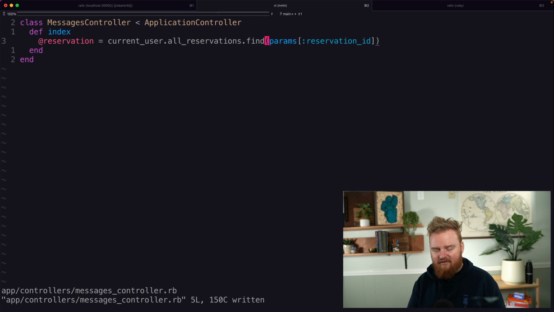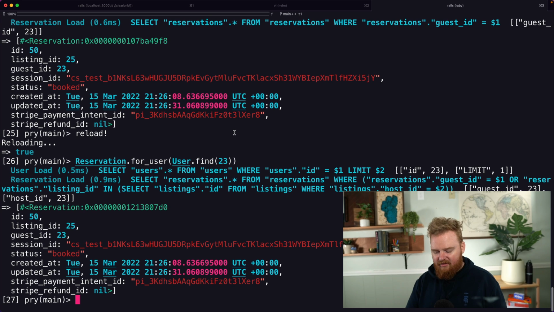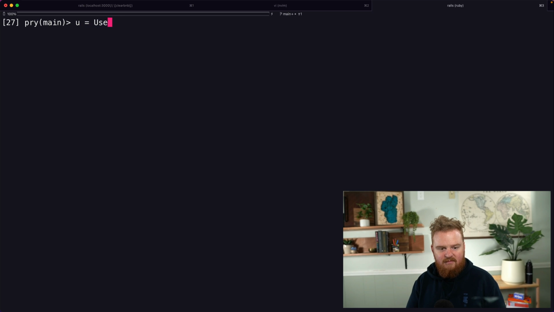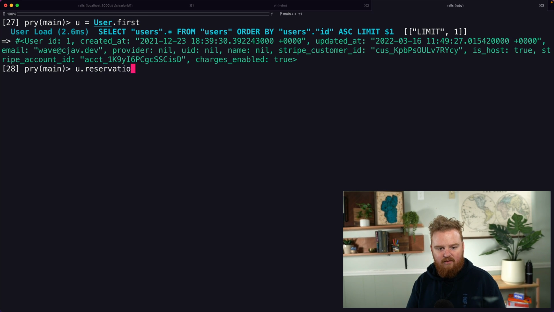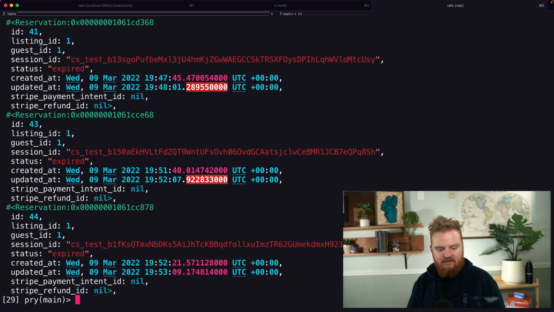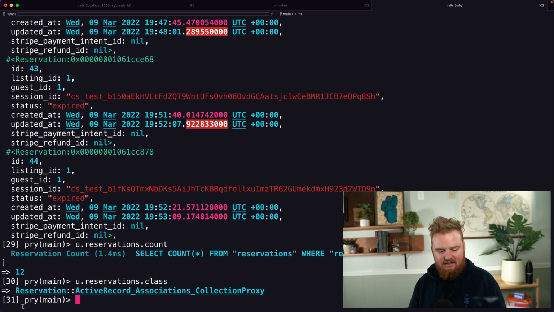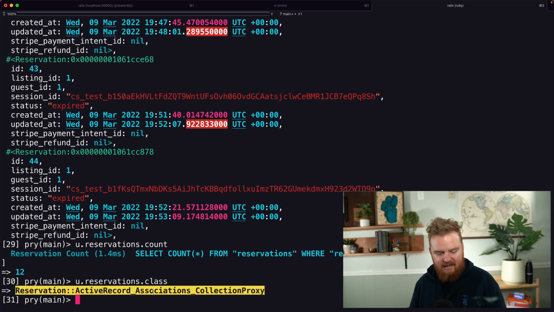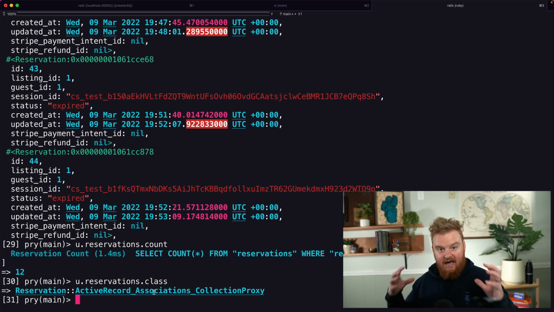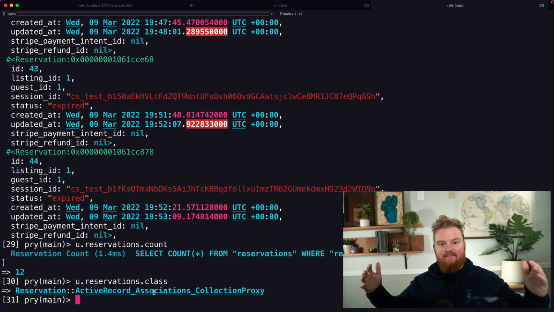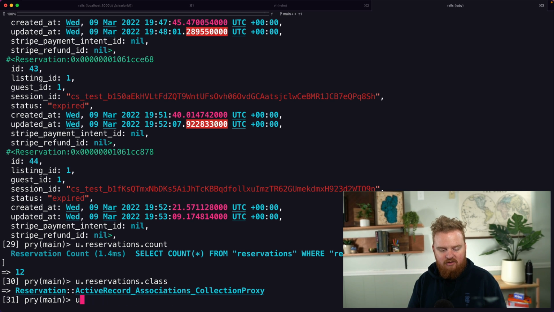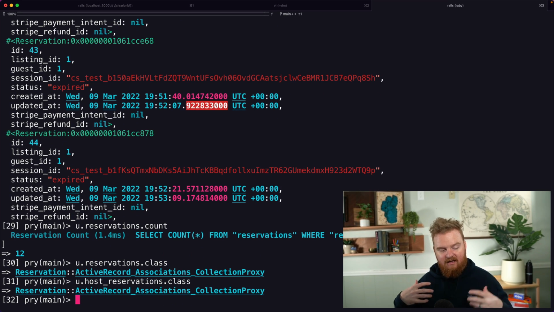All reservations dot find. Okay, so let's look at what happens here. u is user.first, and u.reservations is some list of reservations. u.reservations.count is 12, but u.reservations.class is an ActiveRecord association collection proxy. So we're getting back some sort of ActiveRecord collection type object. And if we do host_reservations.class, similarly, we're getting back a collection proxy.